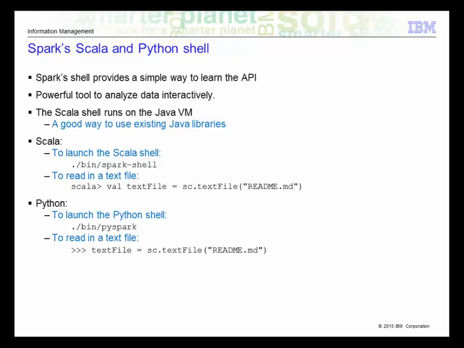In the lab exercise, you will start up either of the shells and run a series of RDD transformations and actions to get a feel of how to work with Spark. In a later lesson and exercise, you will get to dive deeper into RDDs.